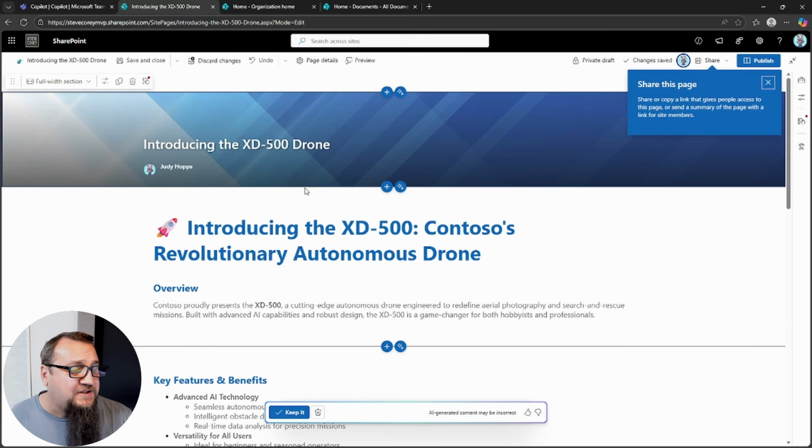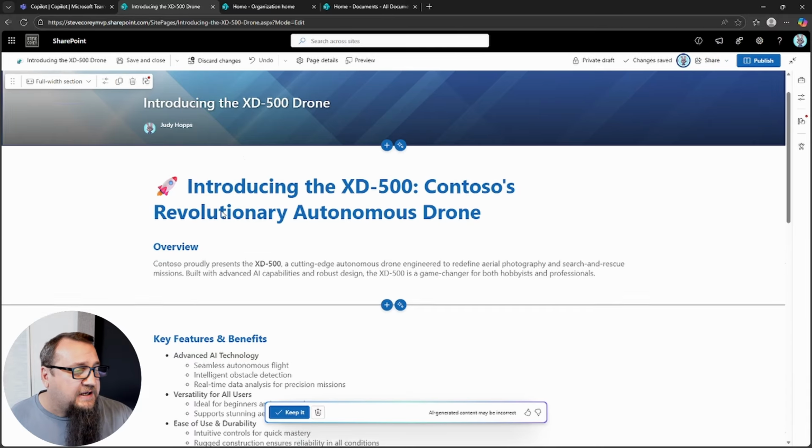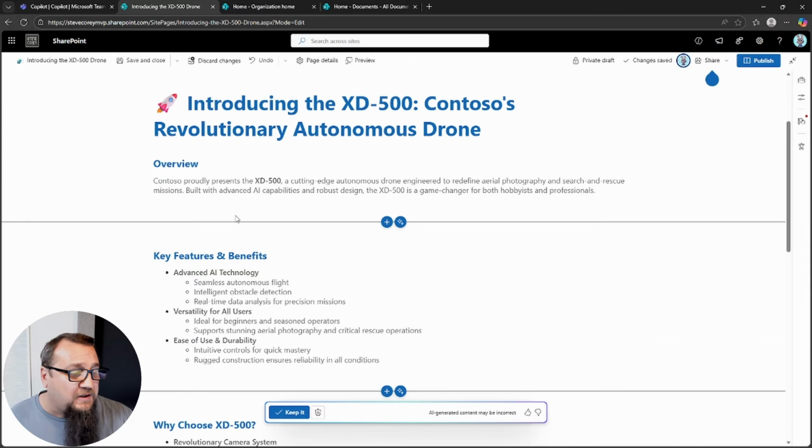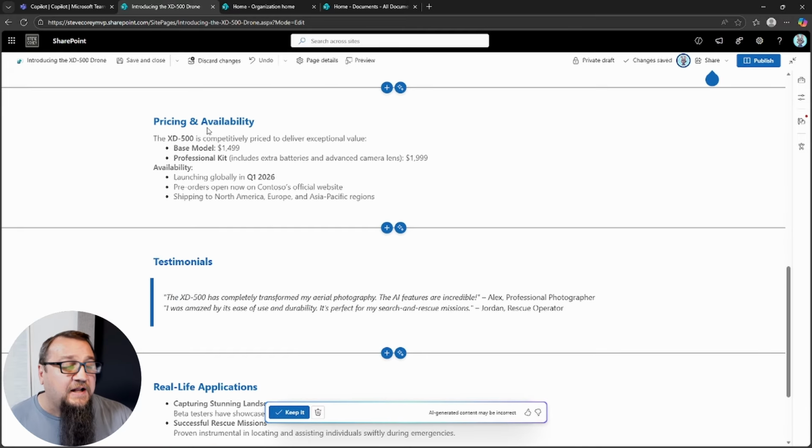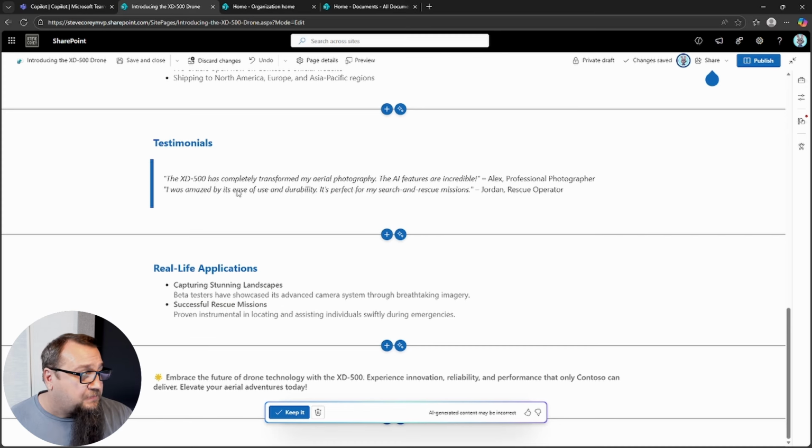So we have this. It added a nice cool page header to it. It gave it some nice color as well. It's not just black and white text. So it does have a bit of styling in here. And it added in the pricing and availability details, testimonial, which is kind of cool, and other things.